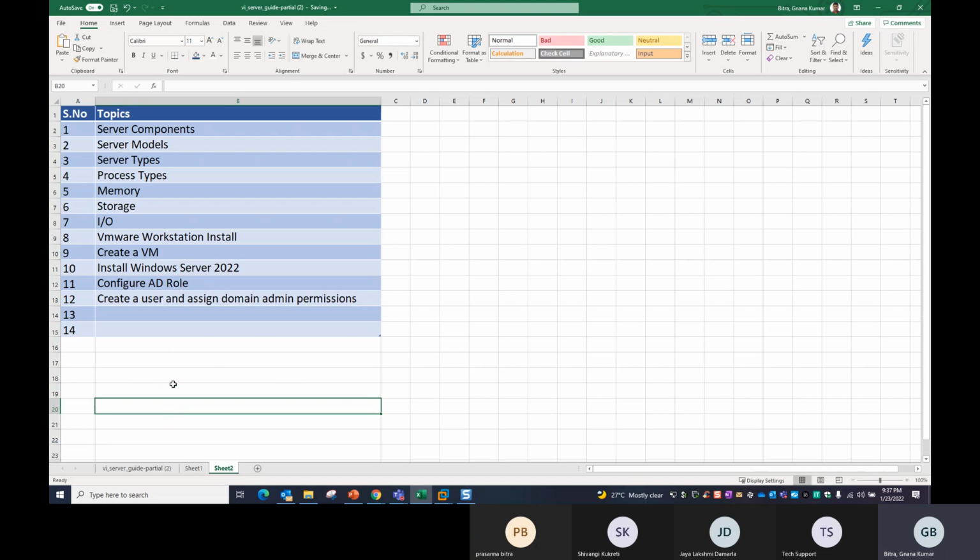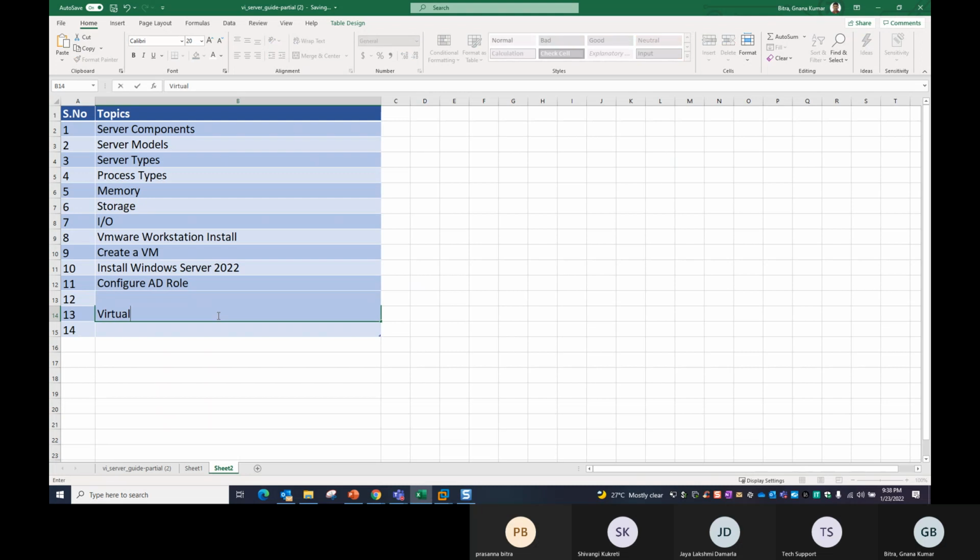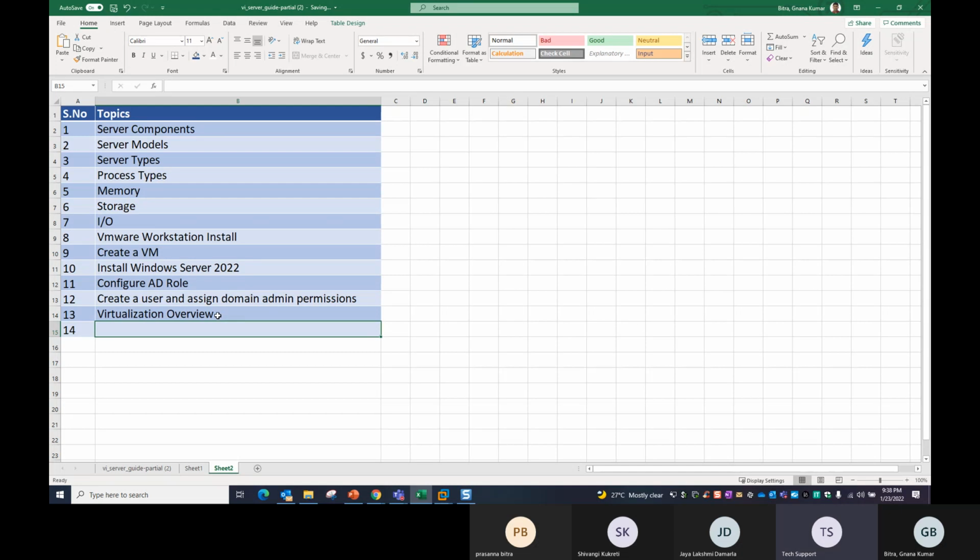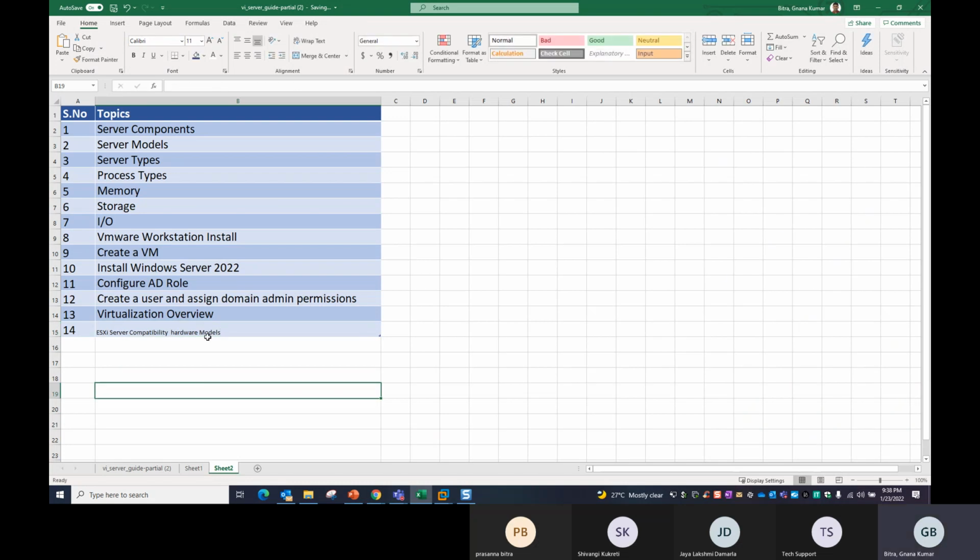Okay, any other topics we covered yesterday and today? Discuss the virtualization overview. ESXi server compatibility checks. Good. Okay, any other topics?